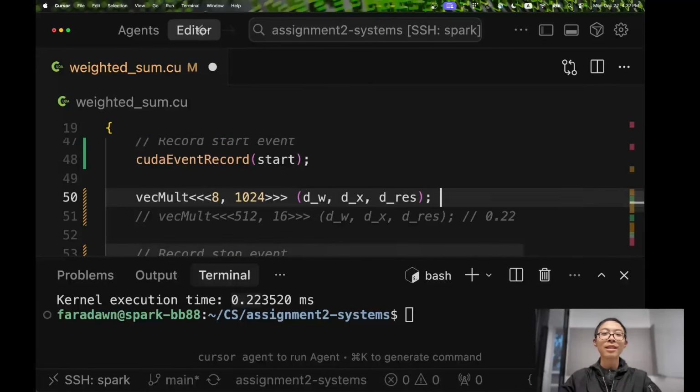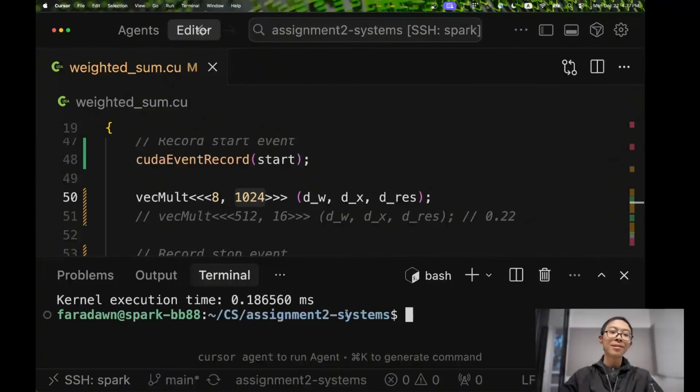How about the kernel of a block size 1024? Ooh, it's 0.18 milliseconds, which is faster than the small block size. Here we make sure that both numbers multiply into the same 8,000 threads. So it's only the block size that is different here.